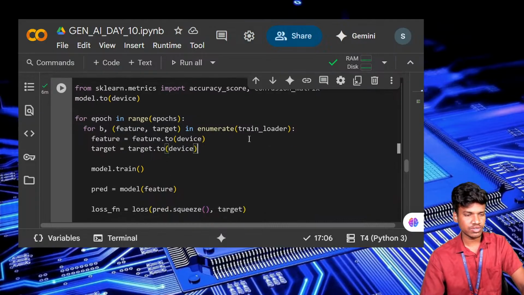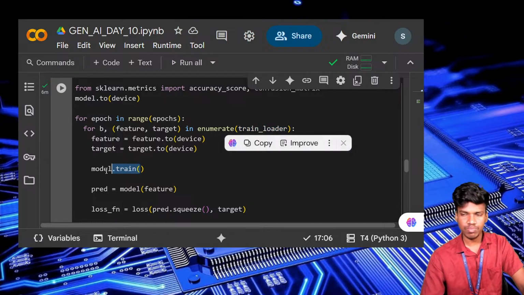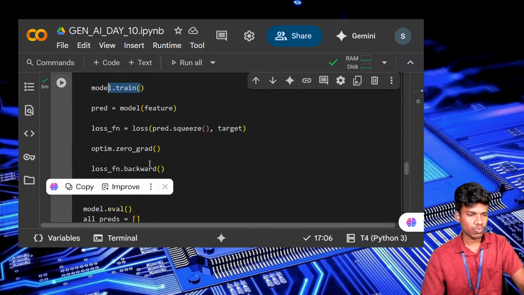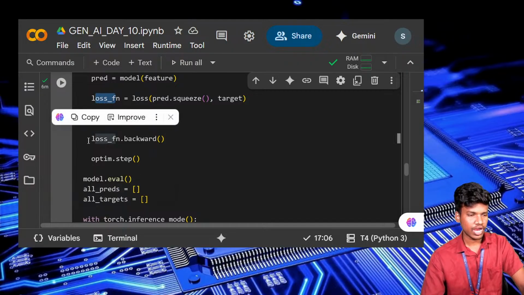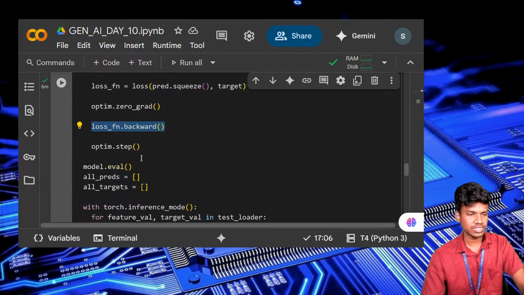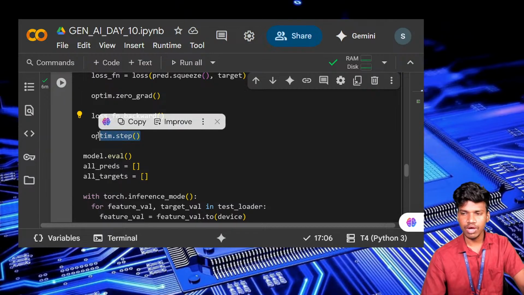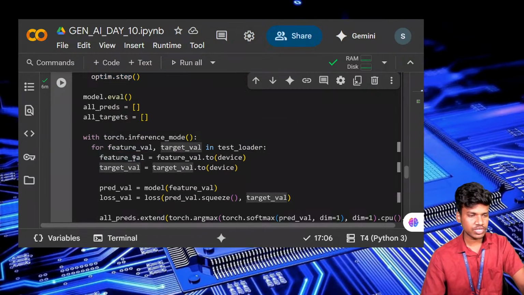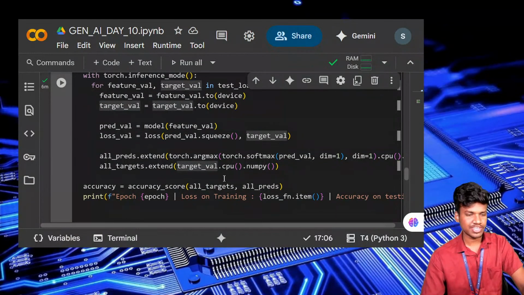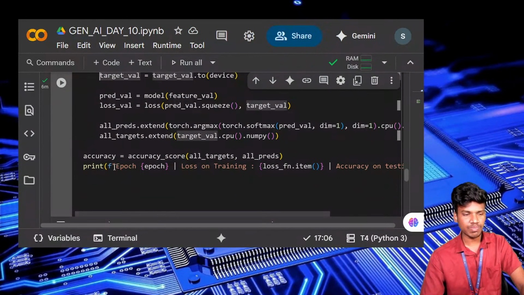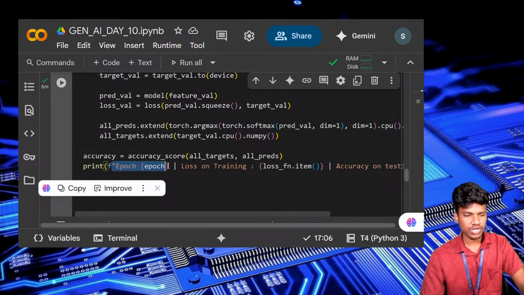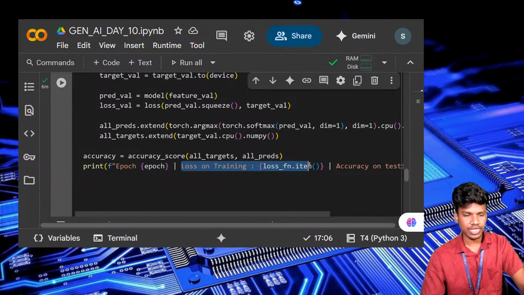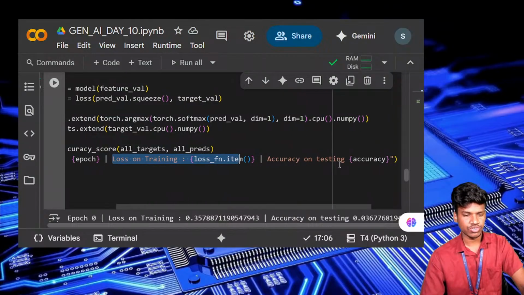So based on our features and the train loader, the training path and everything will be stored in our model training to execute it one by one. Based on the loss function, the backward function is needed, and we have to apply the optimizer step one by one, the Adam optimizer. The feature values and target values will be executed one by one. Finally our print statement is executed, from epoch 1 to the last one, with the training loss and testing accuracy score.